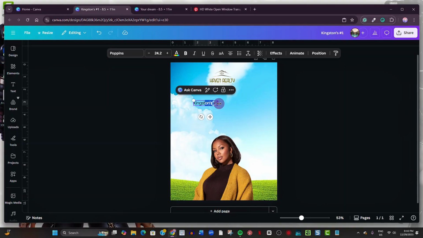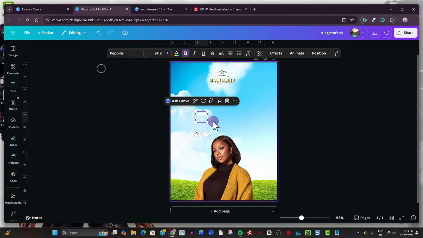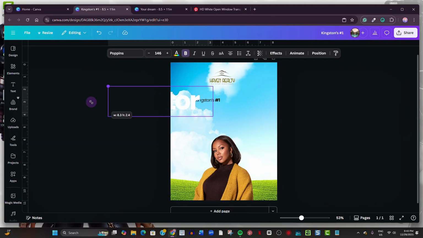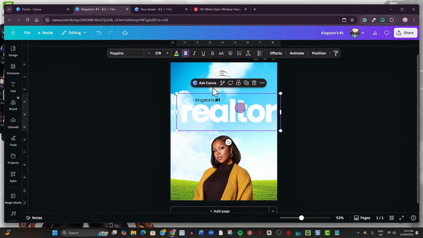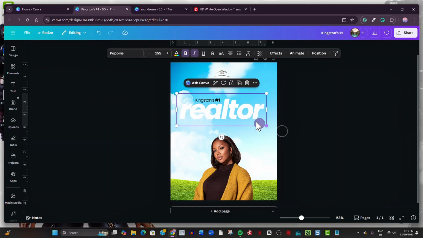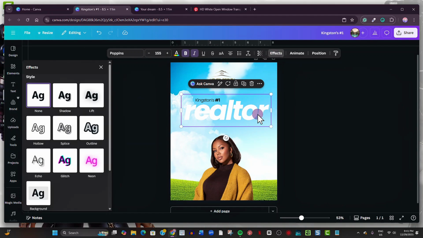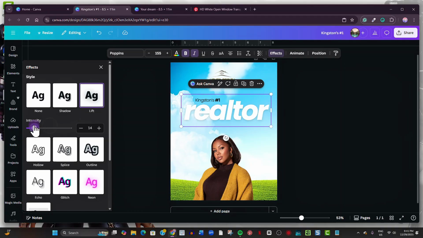And I'm going to highlight the number one. Not highlight, I'm going to bold it just for emphasis like this. Then I'm going to duplicate this and I'm going to put realtor. For the realtor, I'm going to bold this, put it in white, and increase the size. And I'm going to apply the italics effect on it. Then I'm going to lift it a little from the background. So I'm going to select effects and select lift. Don't want it to be too harsh.